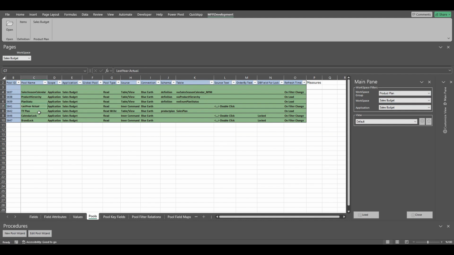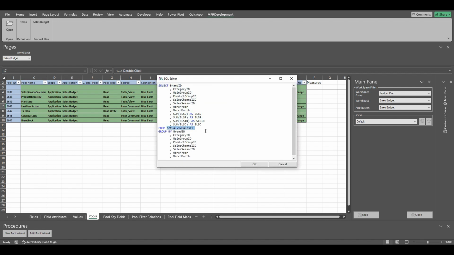As you may recall, we previously wrote an inner command for last year's actual sales. This command, using criteria like brand, category, main group, product group, sales channel, sales season, merch year, and merch month, summarized sales units, sales revenue, initial sales revenue, and sales costs from the view sales last year within the actual schema.